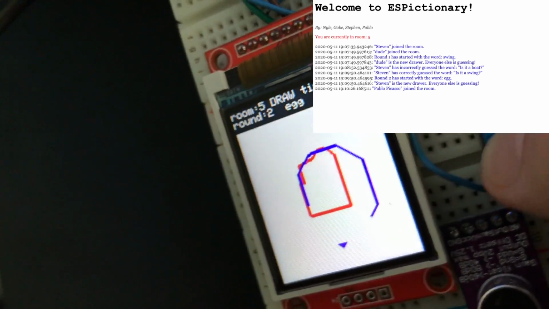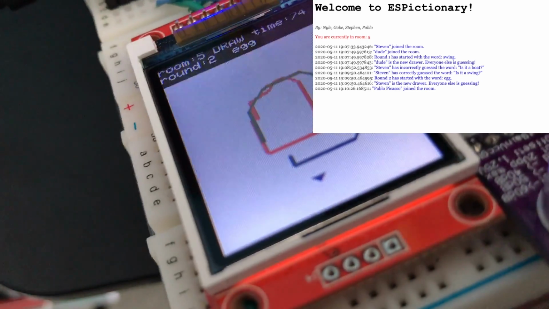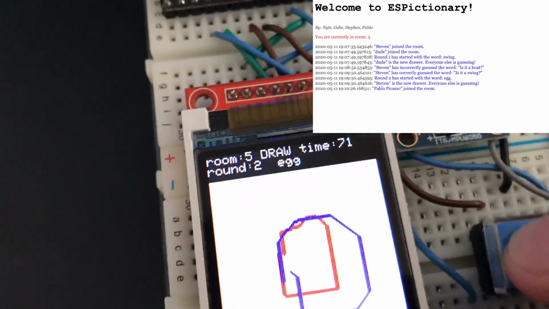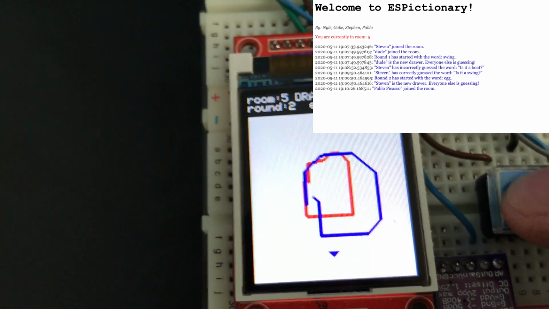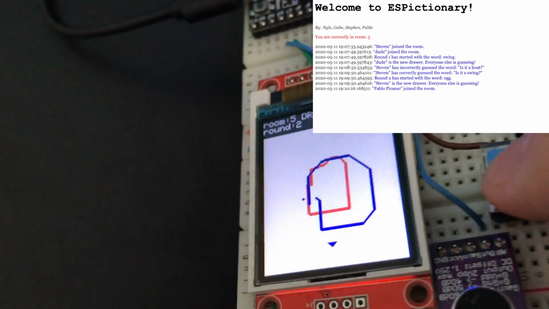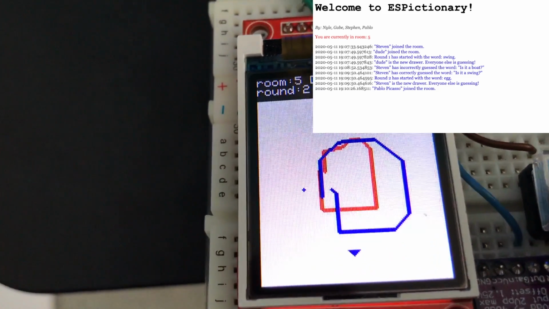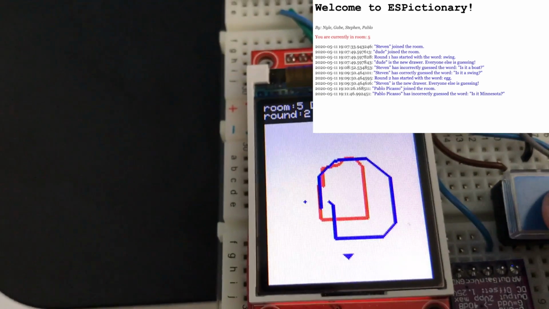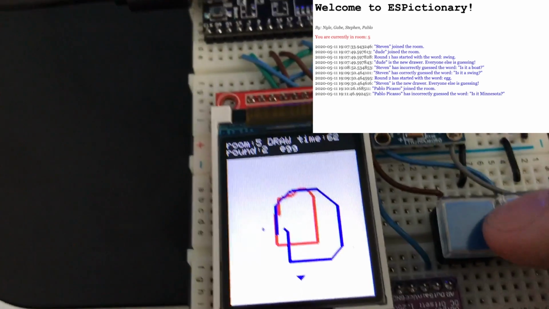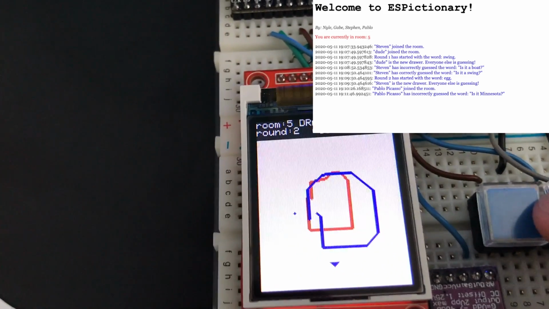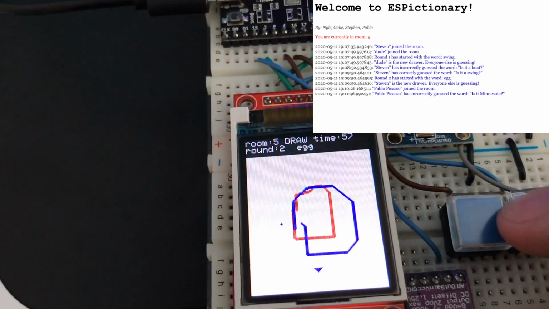Is it Minnesota? Although it may look like Minnesota, it's not Minnesota. So those are two shapes that look roughly like the thing I'm supposed to be drawing. It's a little difficult while I'm holding the camera, but hopefully Gabe and Pablo can guess what that is. Is it an egg?